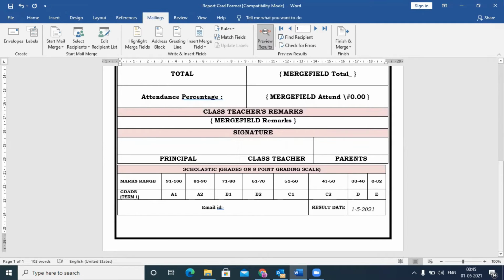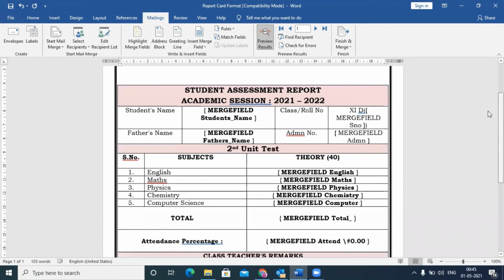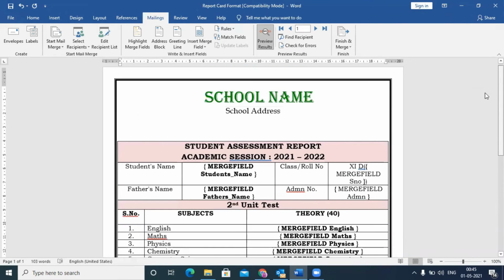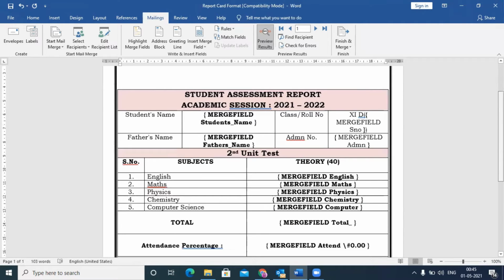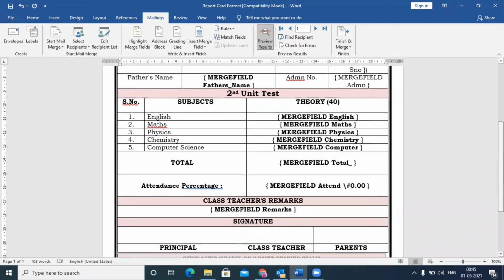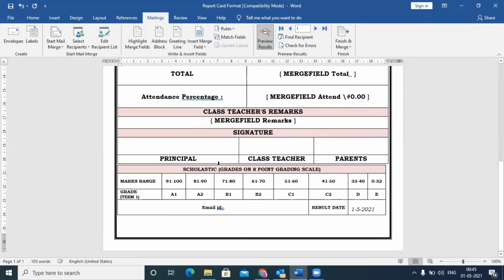Now, I think I have all the details entered. Let me recheck once again. I've taken student name, father's name, roll number, admission number, all the marks, attendance, remarks, and if you want, you can add a signature here. After entering all the information and signatures, enter the email ID if you want to display it. And now it's time to merge.